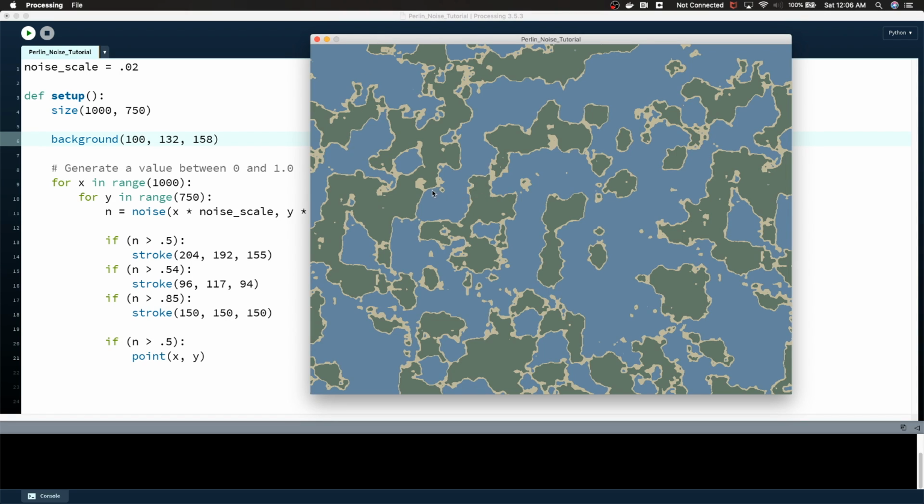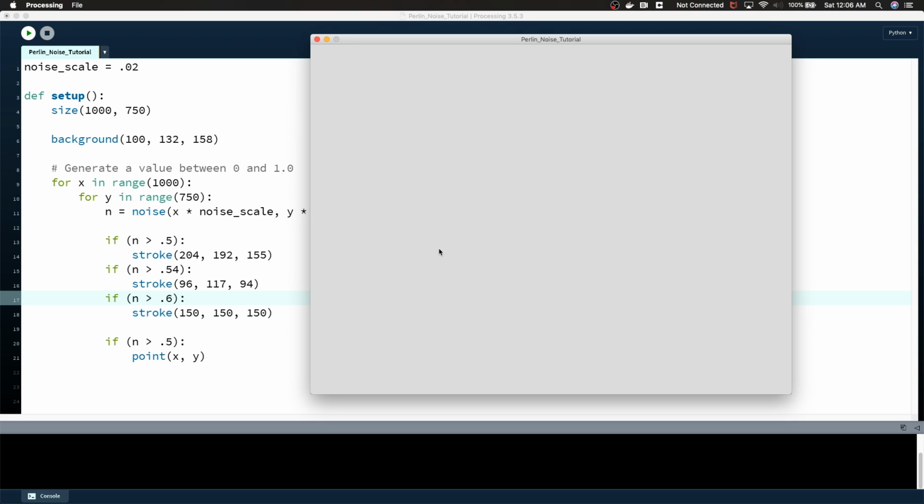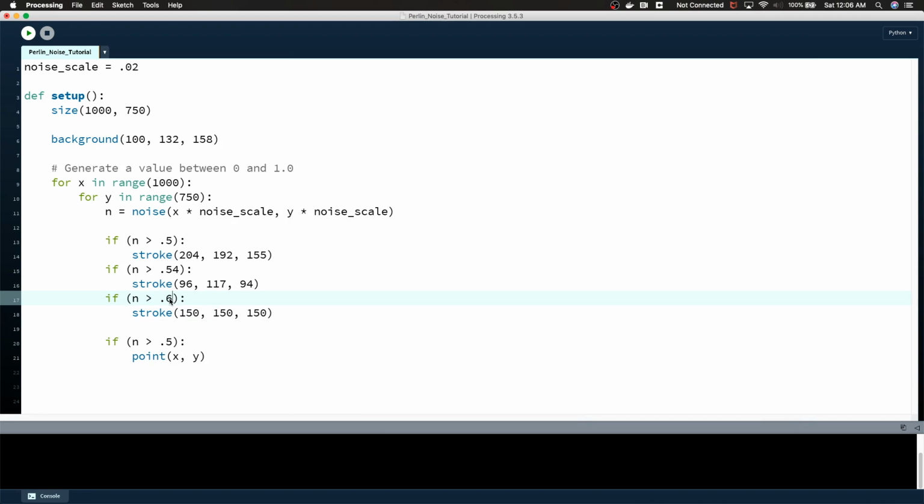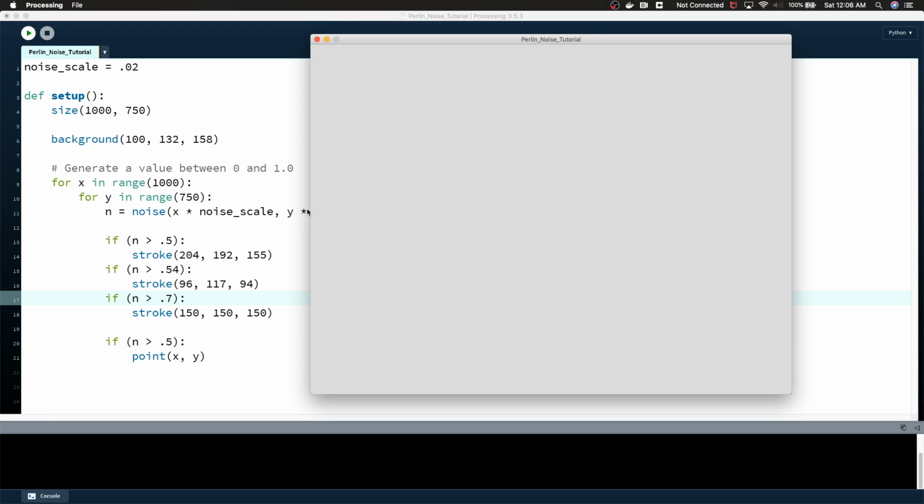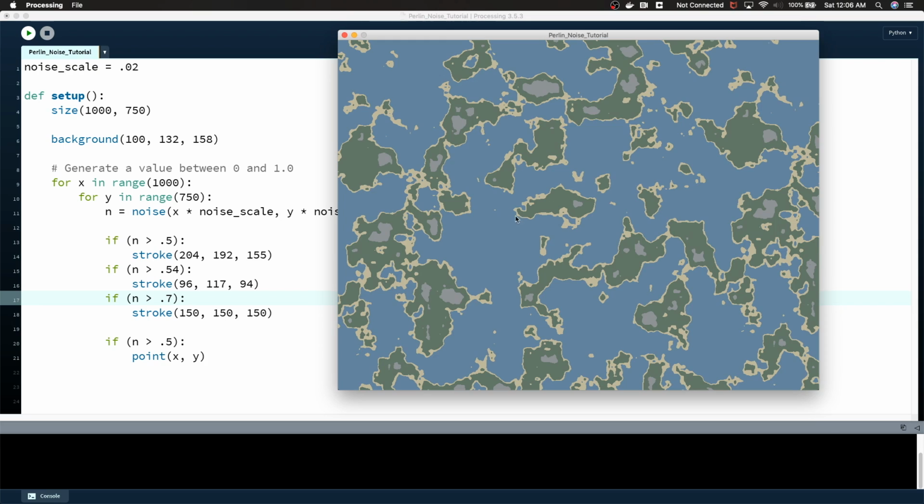There's just not enough division between. Ideally, I would kind of like to have a border there. Now the forests are a little too big, but we want more rock popping through. So let's put this at 0.6. And that's way too much. So 0.7. I want to get these islands kind of showing. So that's okay. We'll stick with that for now.